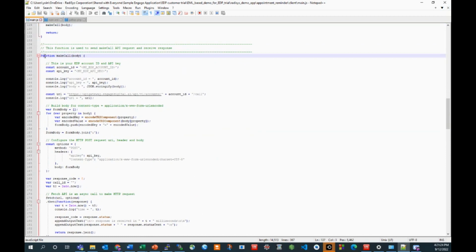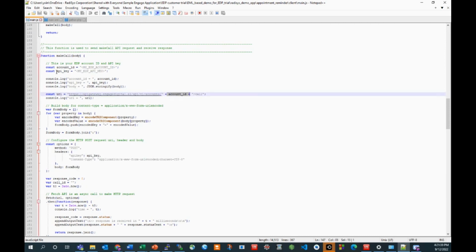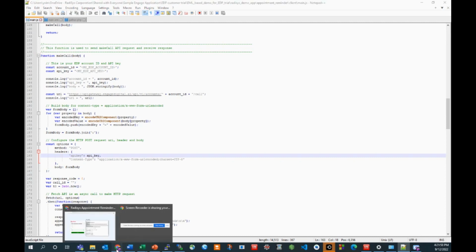And inside this function, you can see I'm building an HTTP POST request, and I need an account ID in the request URI, and I also need an API key in one of the HTTP headers. The account ID and API key are something you will get from the EDP team after you create an account. So let me show you how to find your account ID and API key.